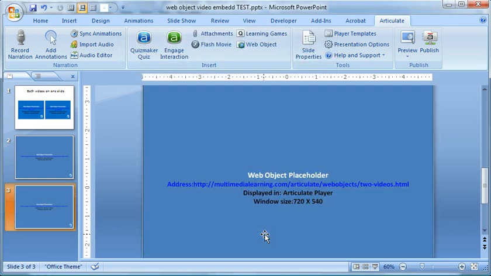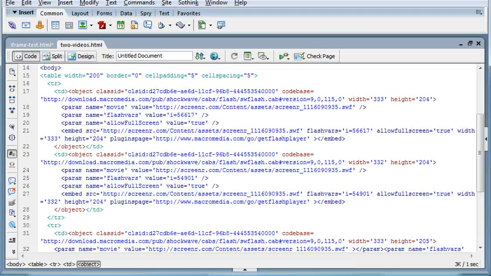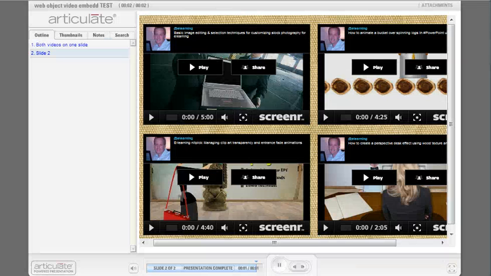insert that link, click OK, and now I have a single web object, but embedded in that will be all 4 of those videos, or as many as I set up in my HTML page. So a real simple workaround for including multiple videos, and they all play.